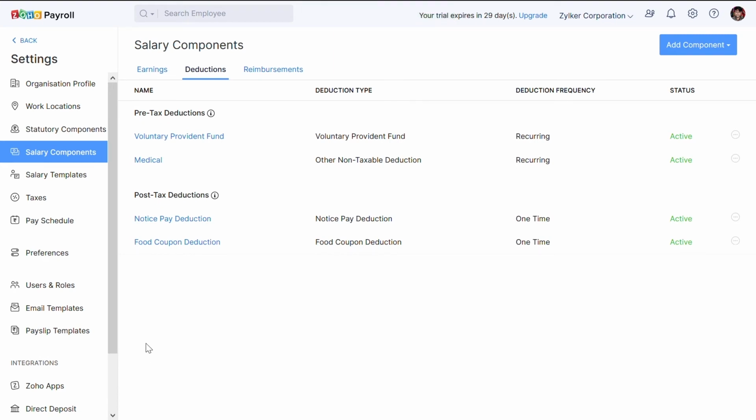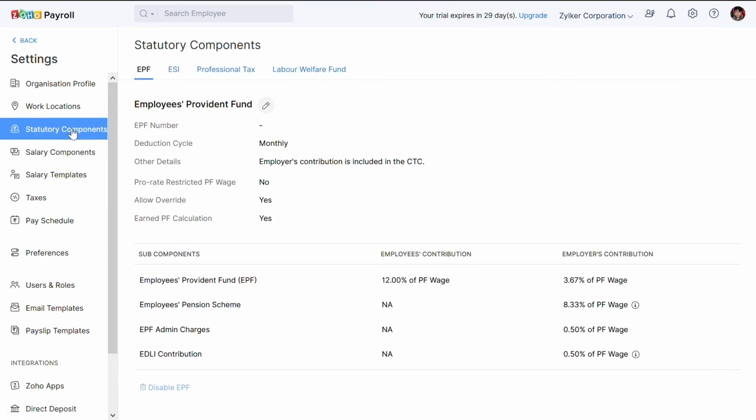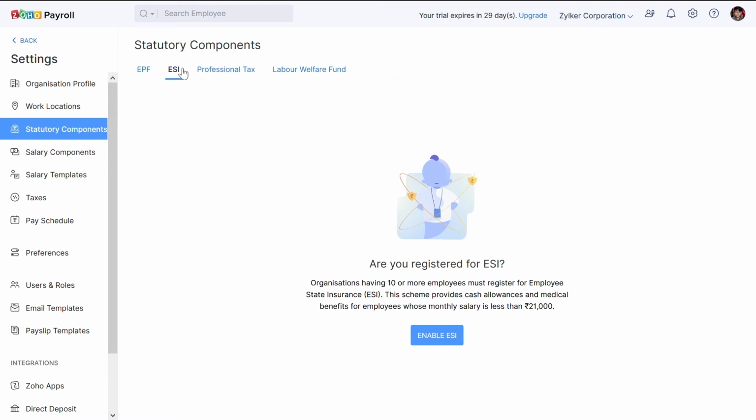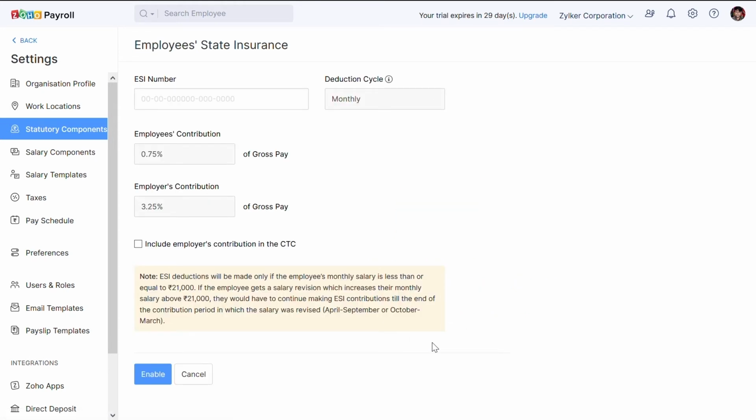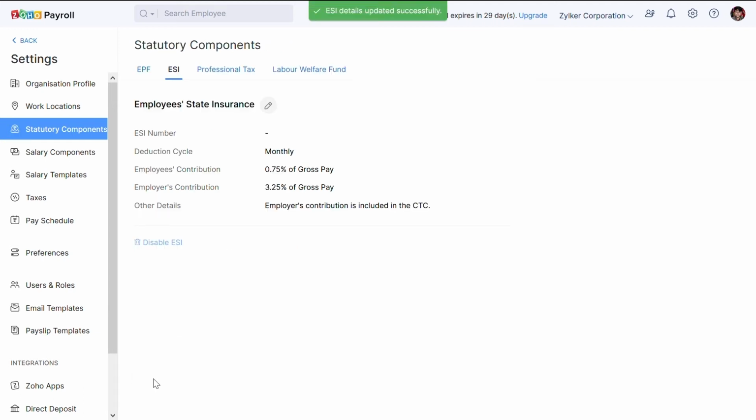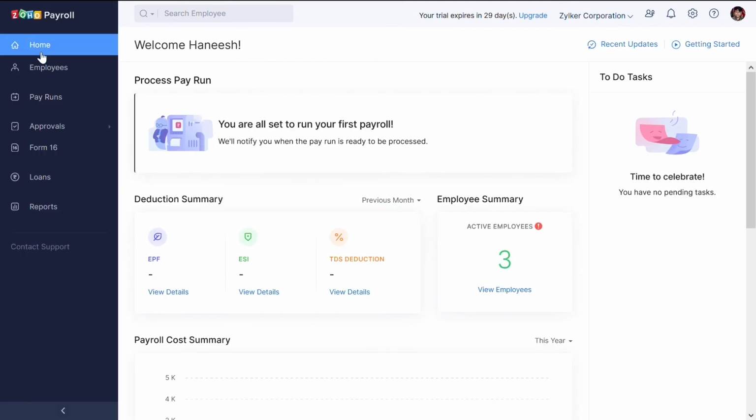For EPF, the configuration changes will be discussed during the setup of the salary structure. Click on ESI. Enable ESI. Opt in to include the employer contribution in CTC and save this configuration. Since all the components are created, let's move to replicate this structure in Zoho Payroll.